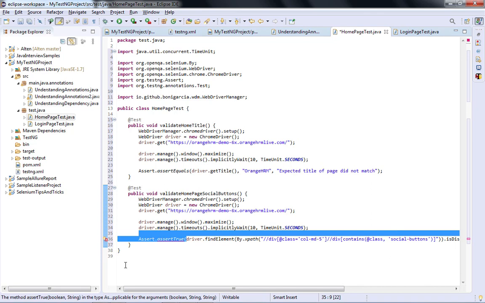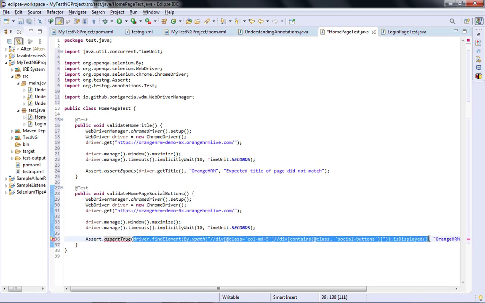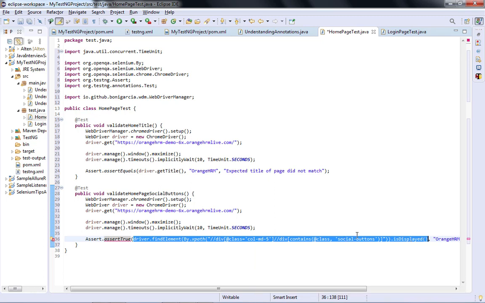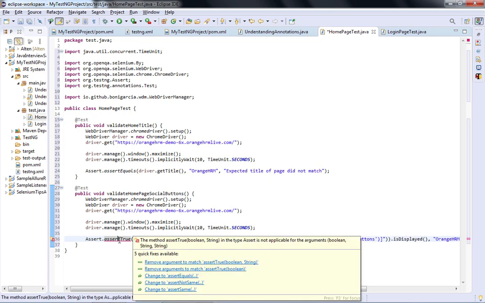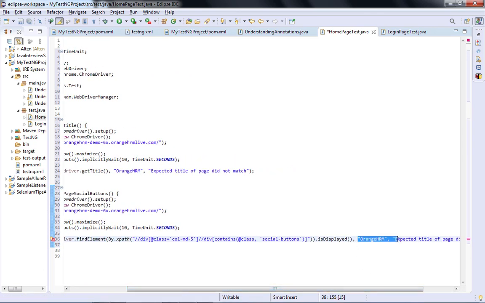What I'm doing here, guys, is putting a method which is going to return a boolean. The isDisplayed method will tell you whether the element which you have mentioned here is displayed in the page or not. If yes, it will return true. If not, it will return false. As I have said assert true, that means this thing should return true. If it returns false, my assertion will fail. So that's done. I don't need an expected parameter here.